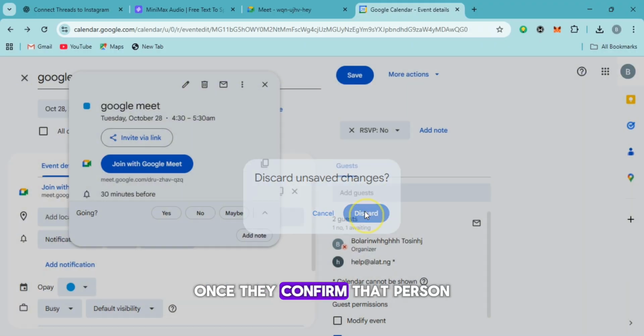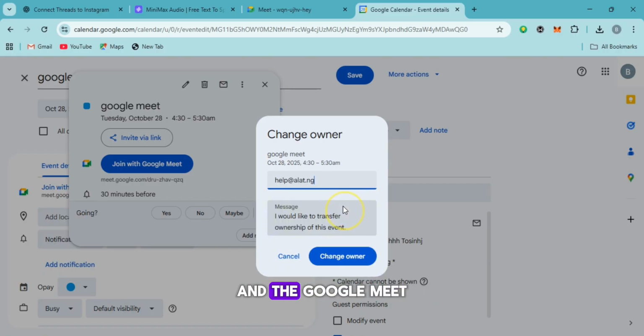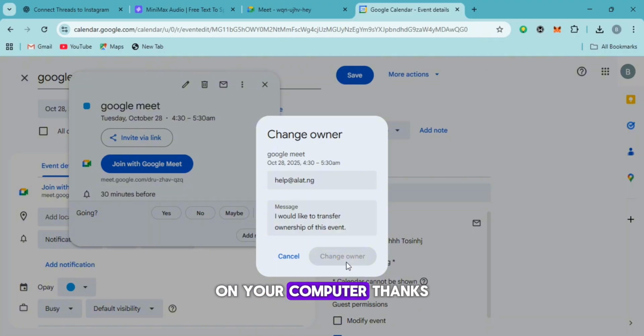Once they confirm, that person officially becomes the new owner of both the Google Calendar event and the Google Meet link. And that's it. That's how to change or transfer the host in Google Meet on your computer.